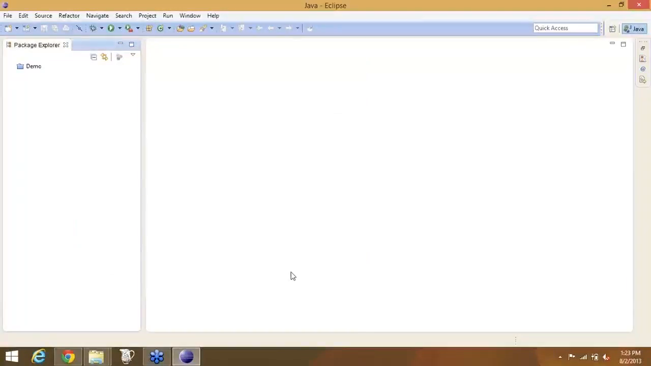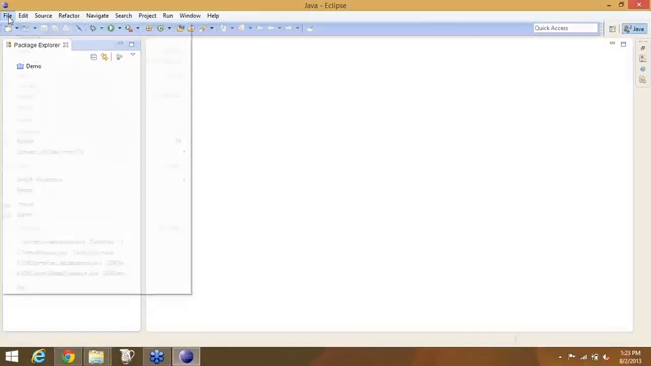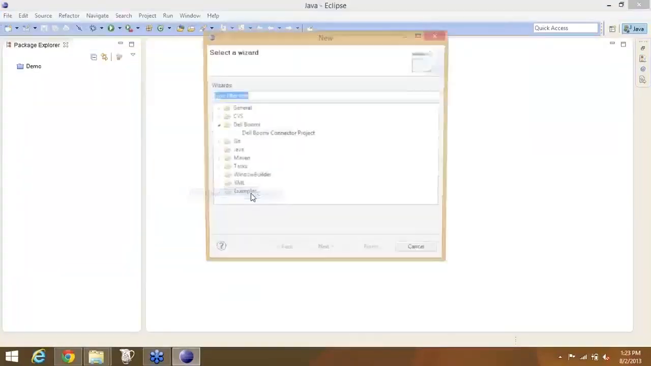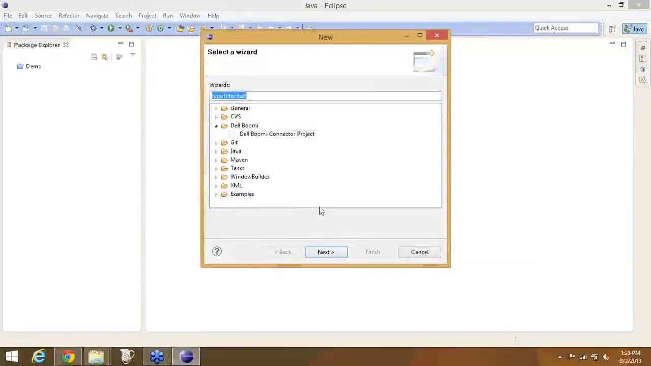The next feature of the Eclipse plugin is the ability to actually create and stub out an entire connector for you. That follows a similar path to most Eclipse projects, where you can go into the New menu. We're going to select Other, and you'll see that there's a Dell Boomi category that's created. Go ahead and select Dell Boomi Connector. Next.